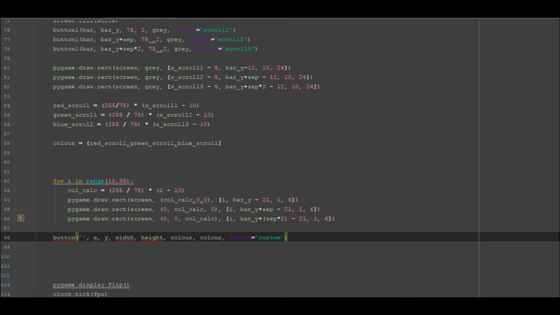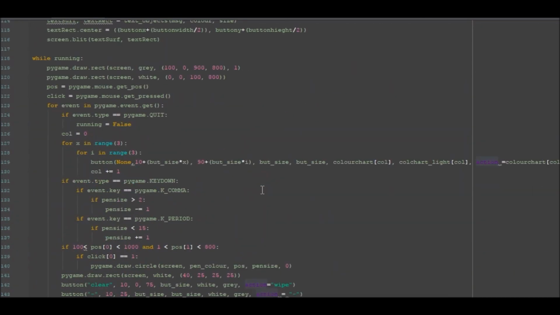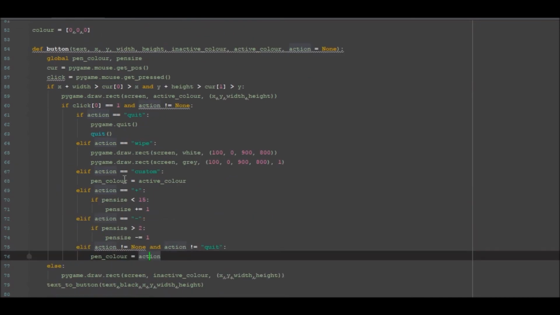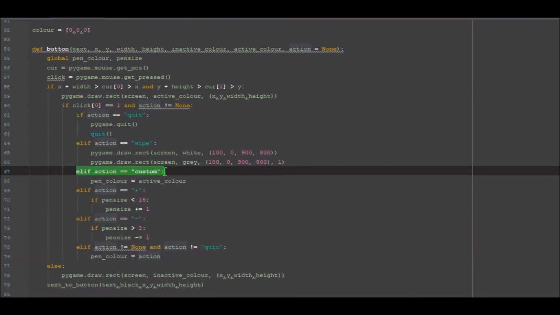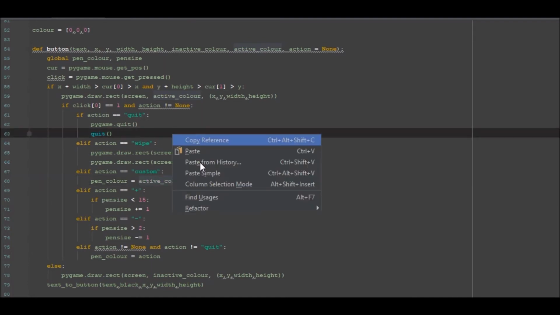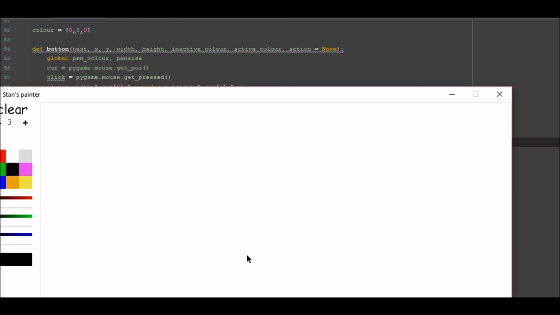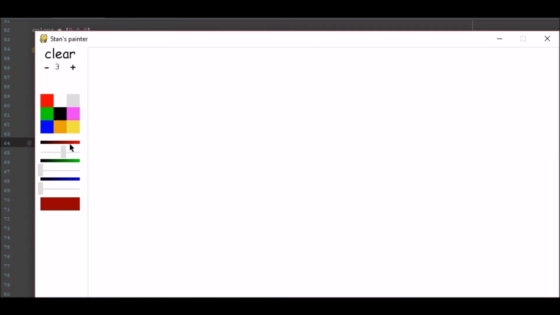So if we go back over to our painter, you'll see in our button function, which is at the top, here we've got a custom elif. So our action is equal to custom, our pen color is equal to the active color which is being set. And so then when I run it, I actually don't know, do I have a show clicks? No, I don't.